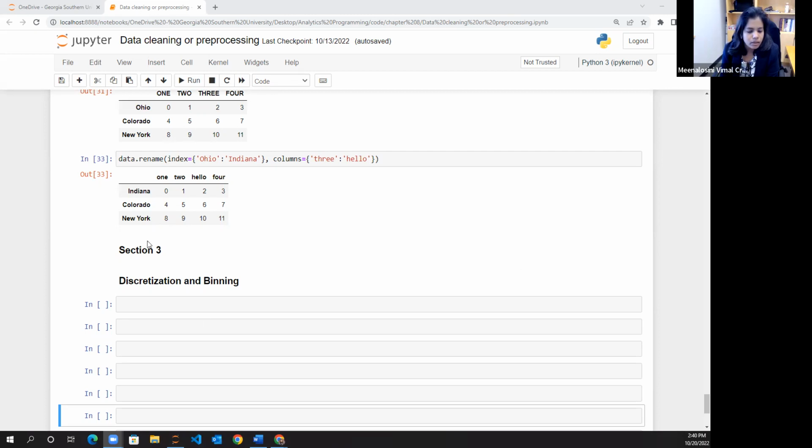First, let's create some data set to learn about binning, that is grouping together. Continuous data can be grouped together, discretized, as we can just group based on the values. That is called binning. That can be done by the methods available in pandas.